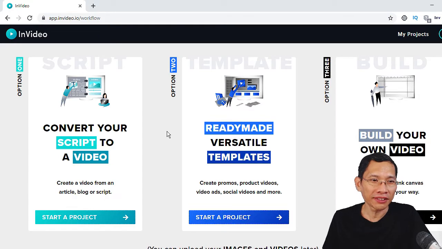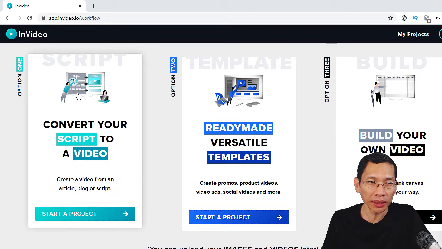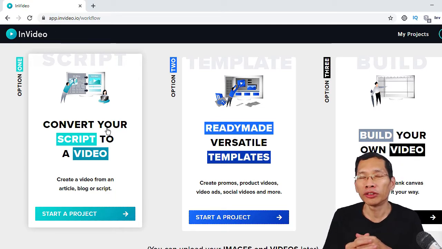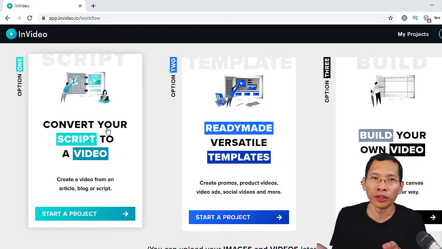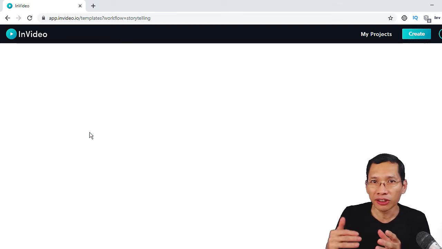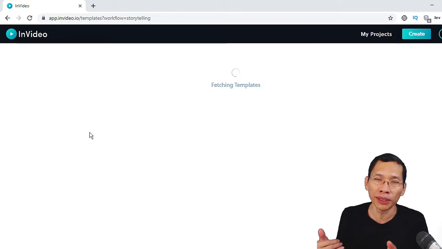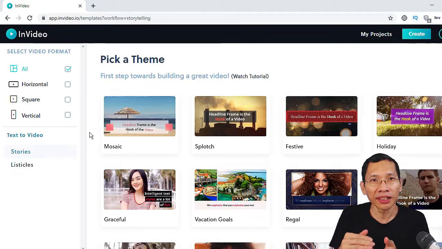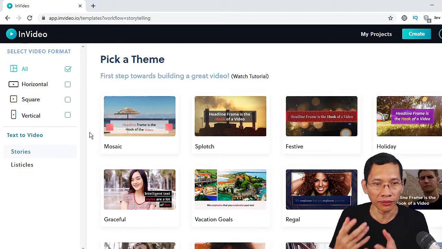So first, let's start at, say, option 1, convert a script to video. And this is one of the advantages that I can see in InVideo, because today everything is on video. You know that blog posts, people reading them has actually gone down, whereas a lot of attention has gone into video. So one way to get attention to your blog post is actually to convert not the entire post, but perhaps your headlines and your list into a video.